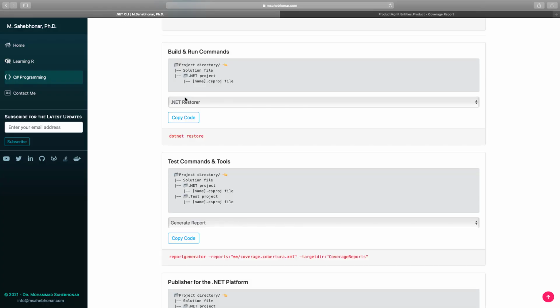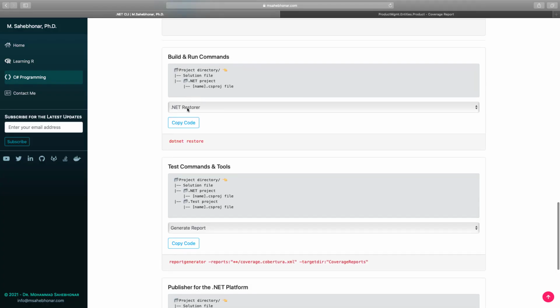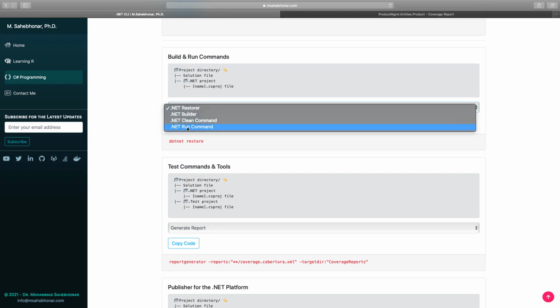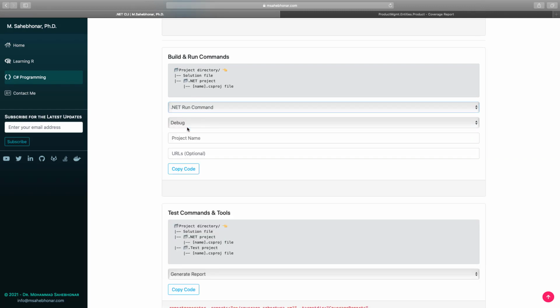Alright, now we want to run the project. The run command provides a convenient option to run the application from the source code with one command. We need to specify a runnable project. Here, we want to run the product management API program.